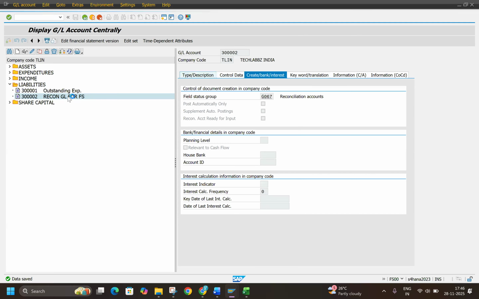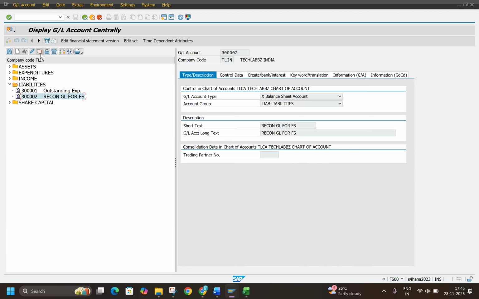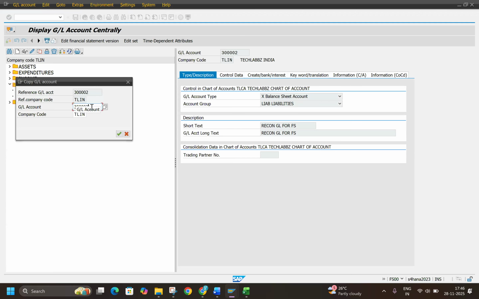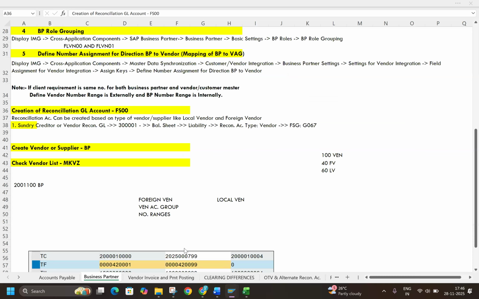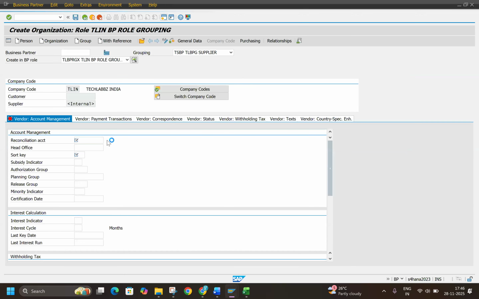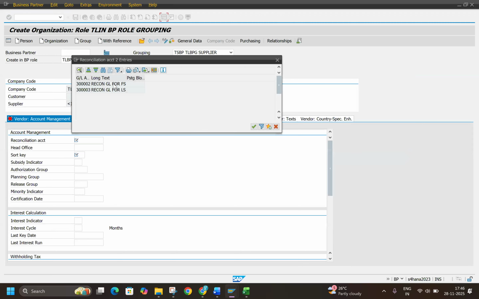I will create one more for local supplier. Select this, click on copy. I'll give 3, and here I'll give local supplier, LS. Save this. See, two reconciliation GL accounts I have created. Now I'll go back to this screen. Now if you click on this, I'm creating foreign. See, now we are getting it. See, this is my foreign vendor. That's why I'm assigning this GL.